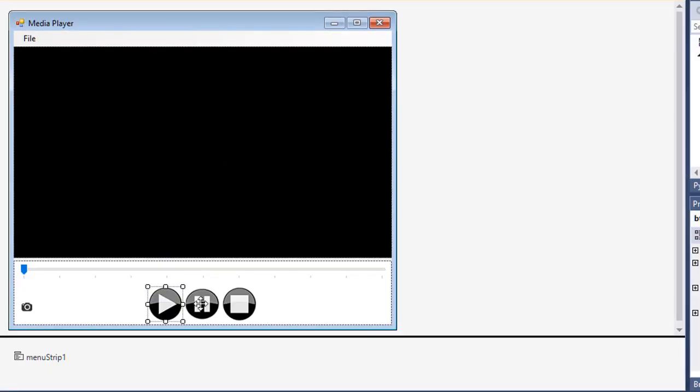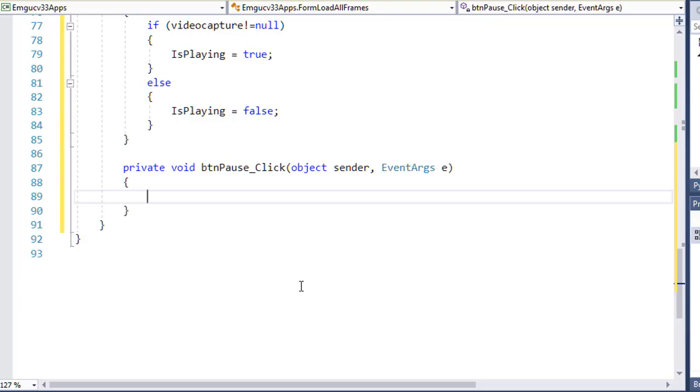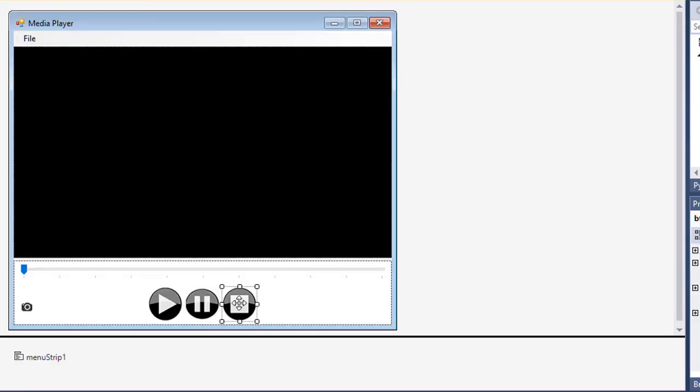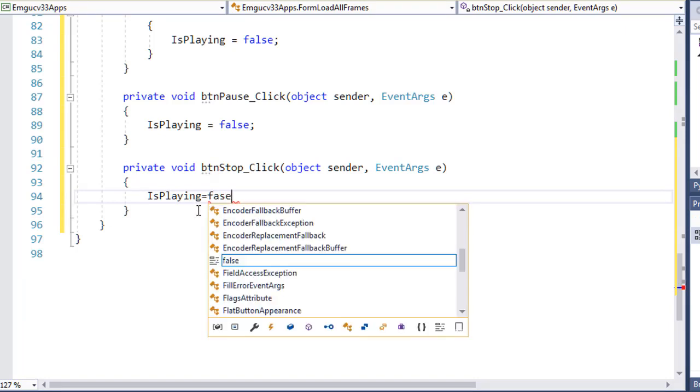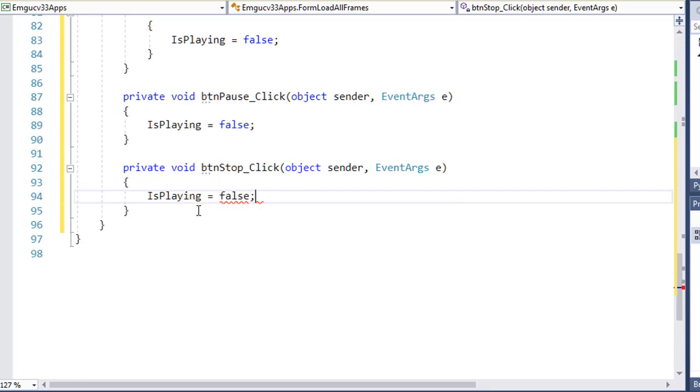And similarly for the pause, we just need to make sure that is playing equals false. We shouldn't play it. And what should we do for the stop button? For the stop button, it is more interesting. So is playing should be false. Of course, we are stopping it.